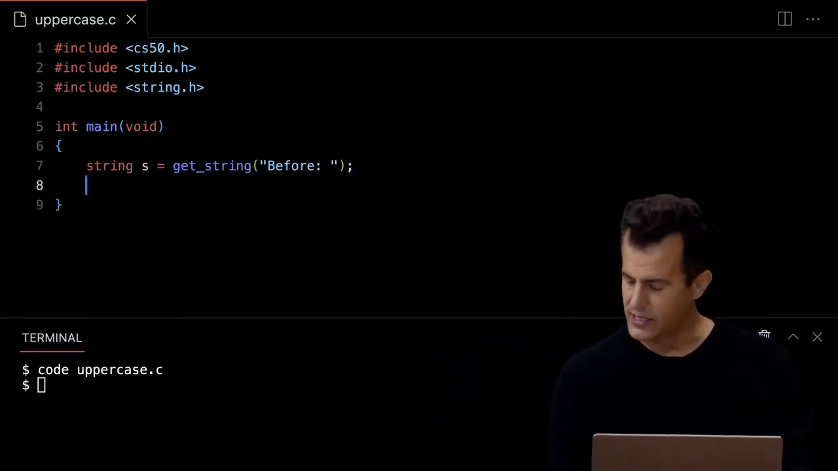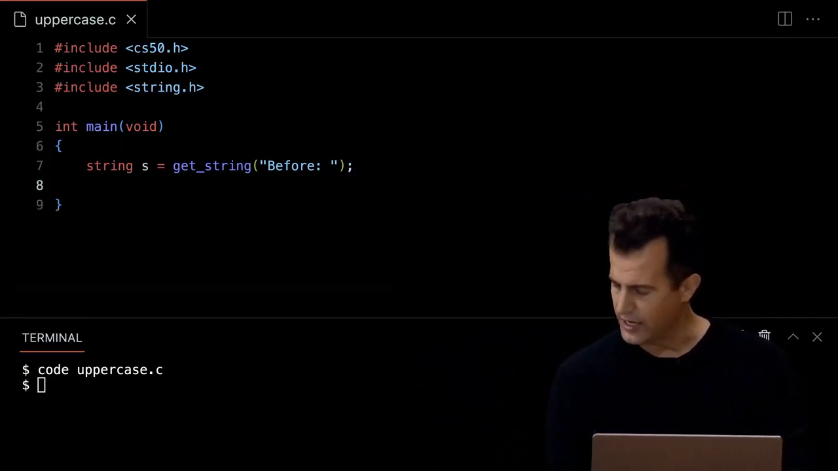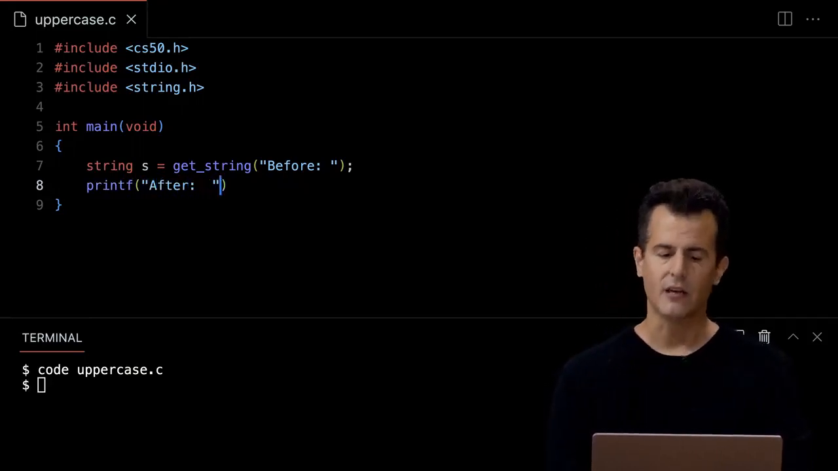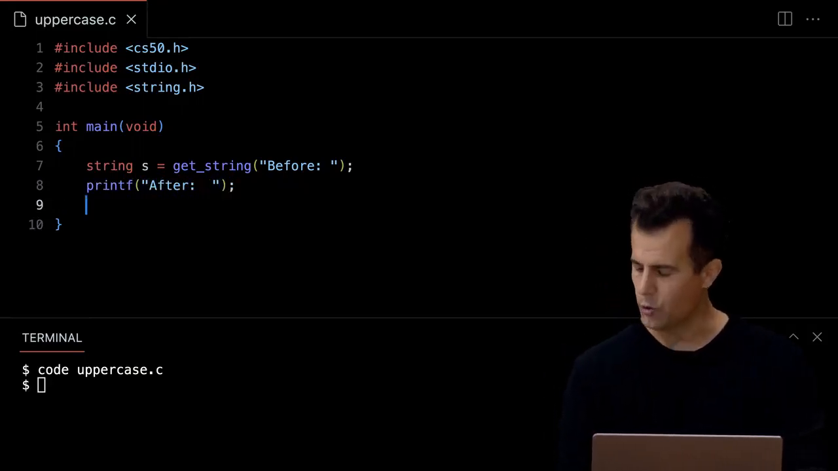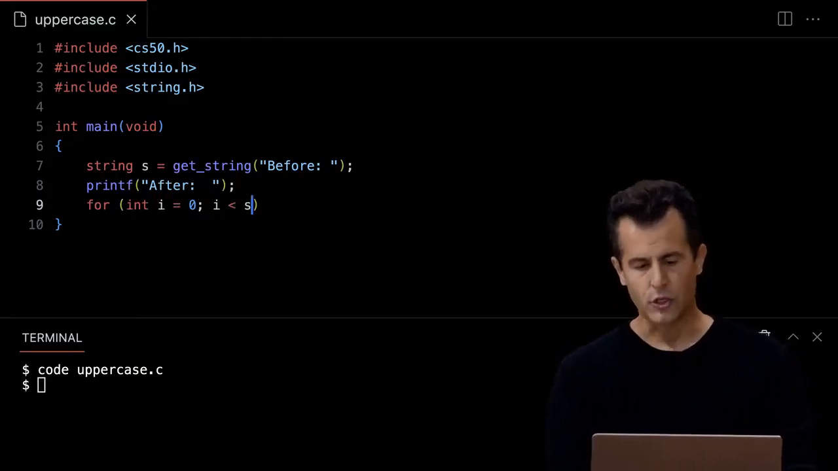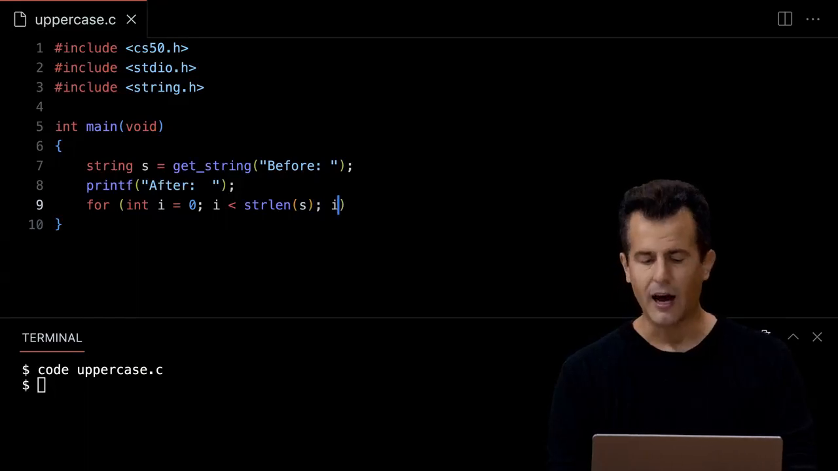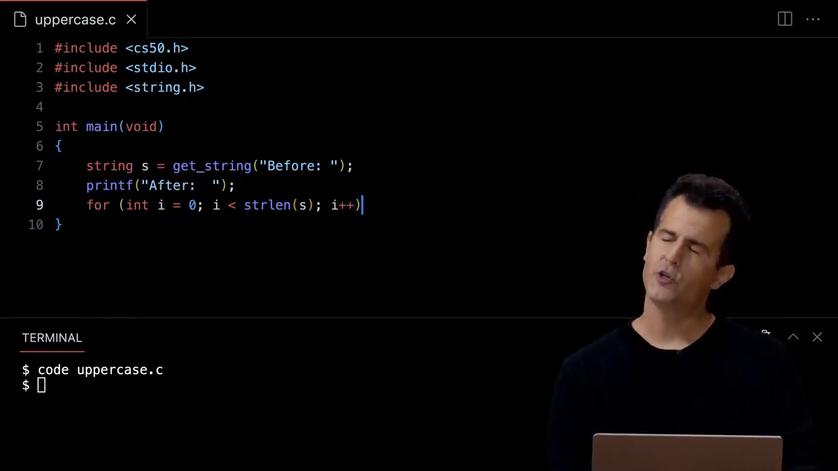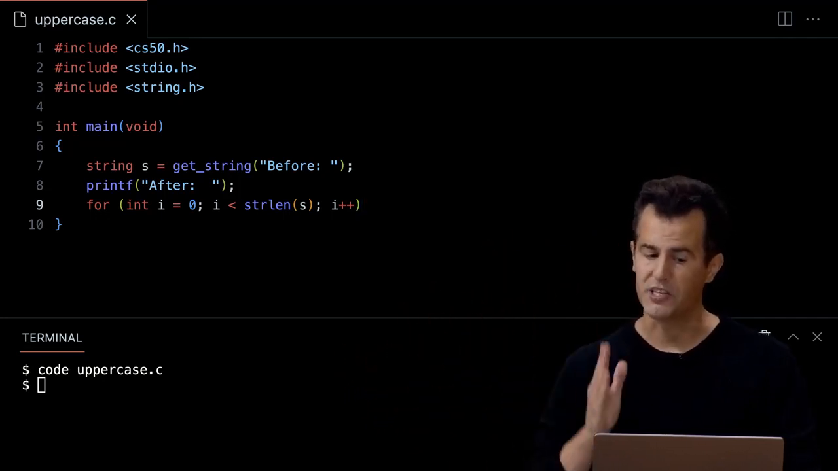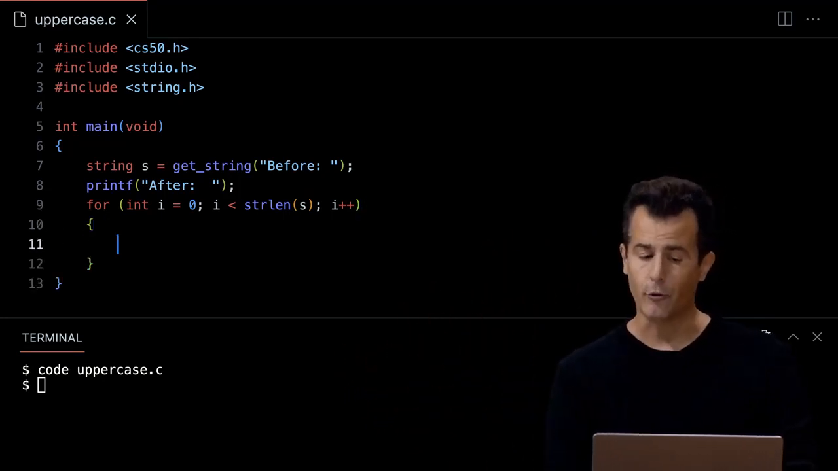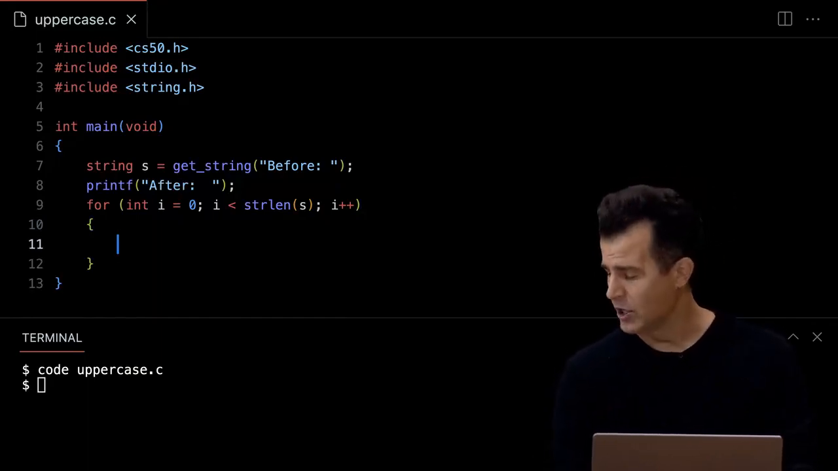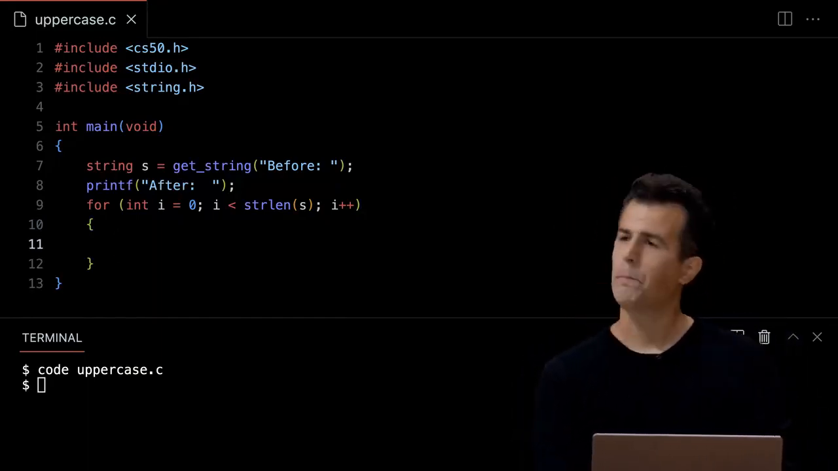Let me now, in this loop here, do this. Let me printf, quote unquote, after, just so we can see this on the screen. And let me do for int i = 0; i < strlen(s); i++. What am I about to do? I'm about to iterate over every character in the string from left to right, from 0 on up to, but not through the length of s. And how do I check if something is lowercase so that I can actually force it to uppercase?